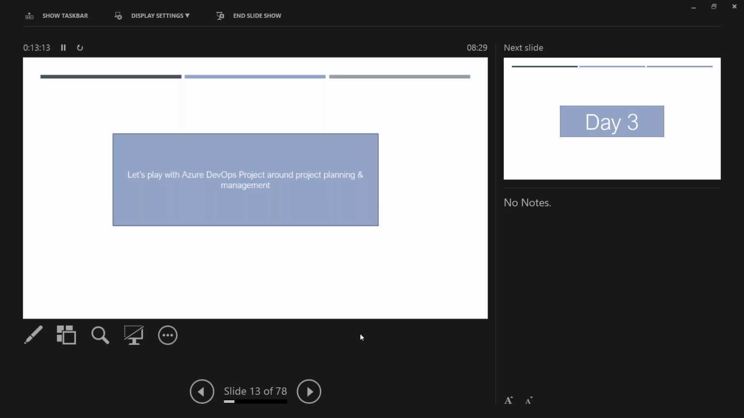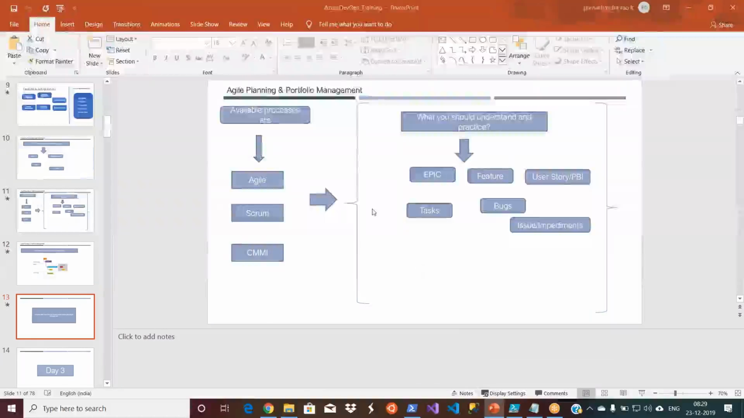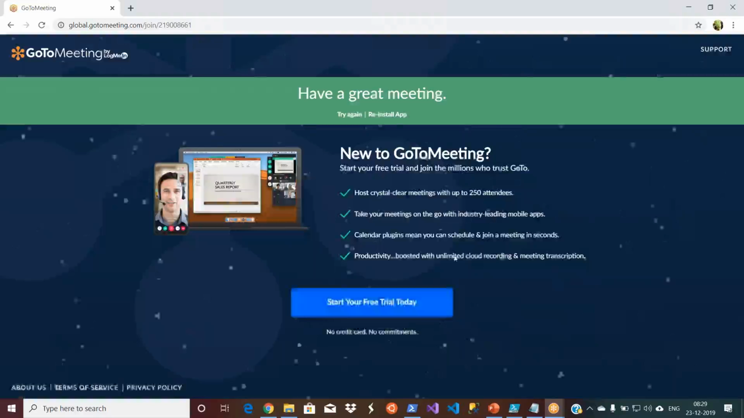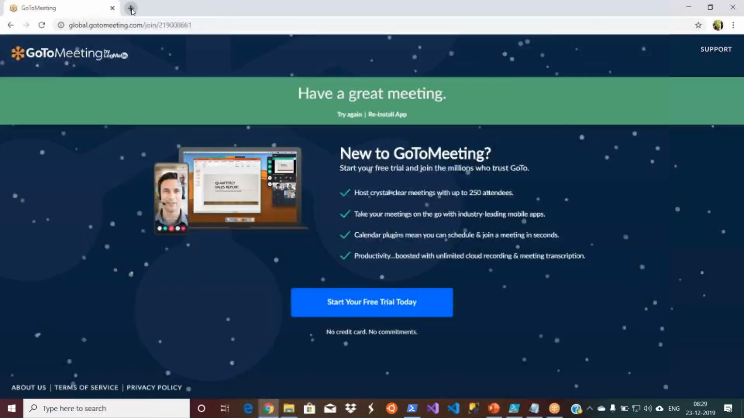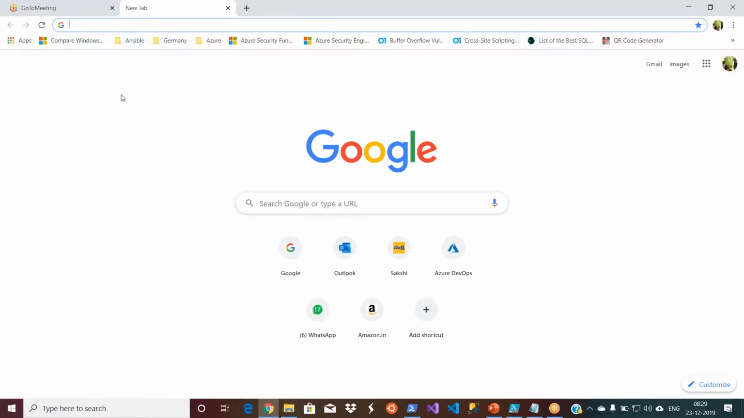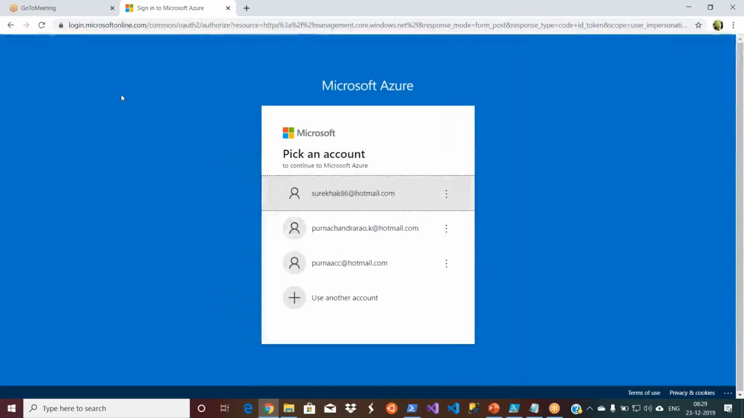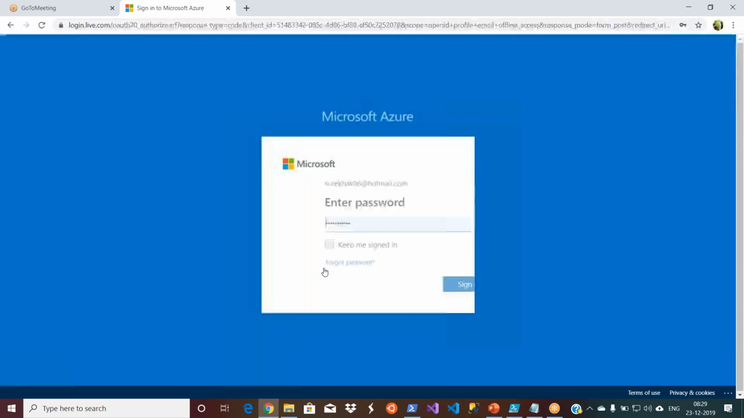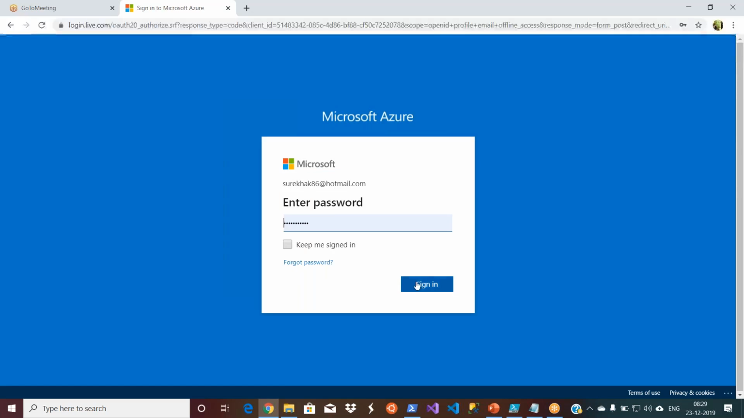Let me switch back to my portal. For a couple of classes, I'll go the very standard way. I log into portal.azure.com. Once we are used to this, then I will directly go to the Azure DevOps URL. I have my Azure account, that is my Hotmail account. I logged in with a different ID. I don't have the subscription, so I use my ID here.